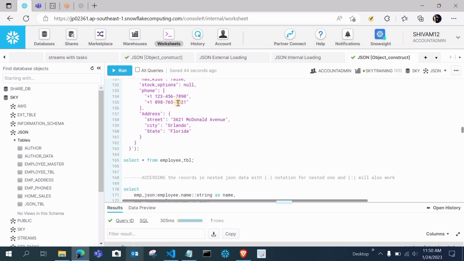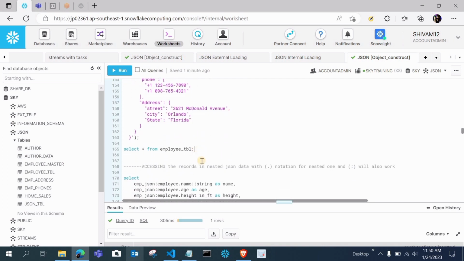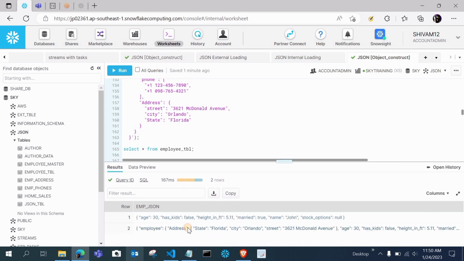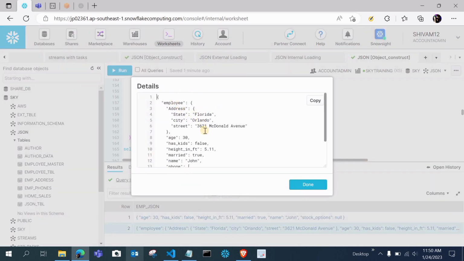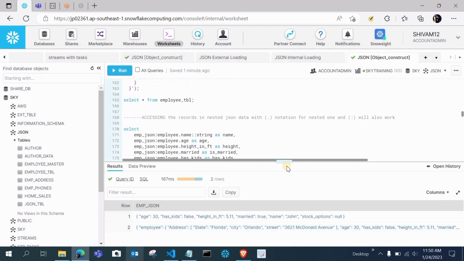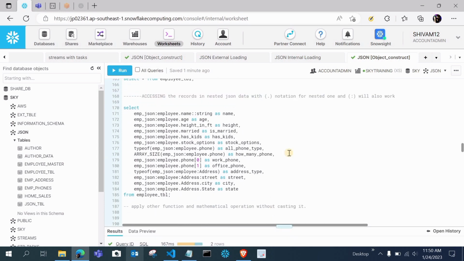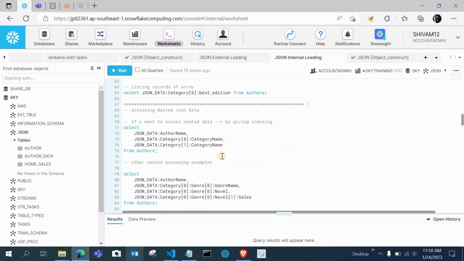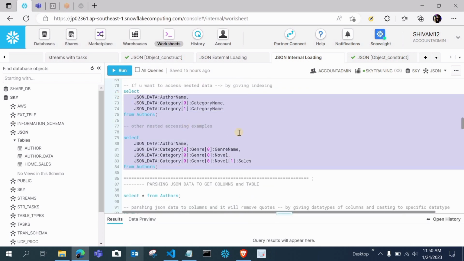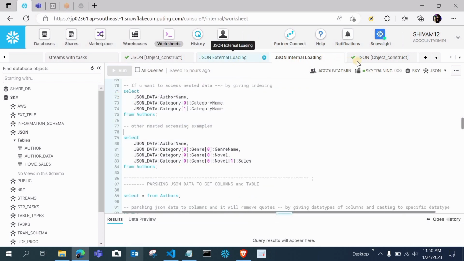Now let's check the data in the table, and we will get two rows. Earlier one row, and now we got this one. You can see employee address, we got all this data in JSON type. Now suppose you want to access the nested data. For that, we have covered this in internal stages loading and the external as well.